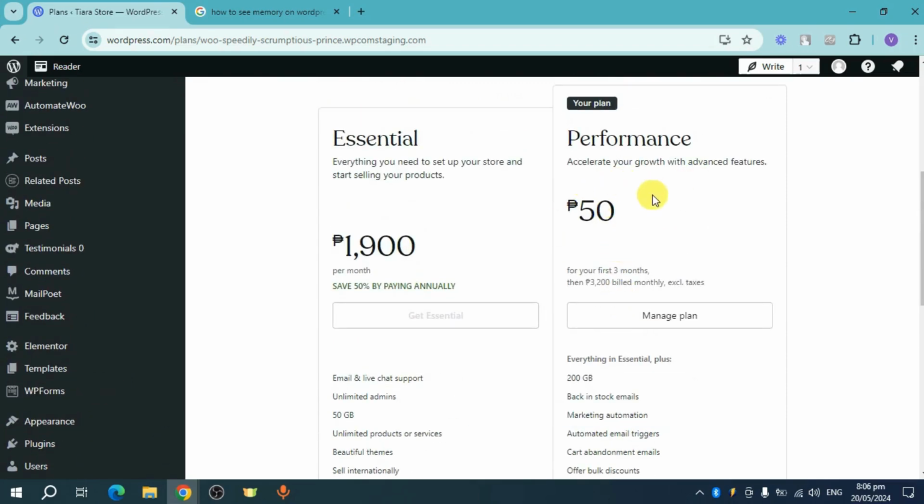So I'm actually subscribed to this one, and that actually increased my WordPress memory limit. So make sure to just head over and try to subscribe in order to increase your WordPress limit. So that's the whole process.